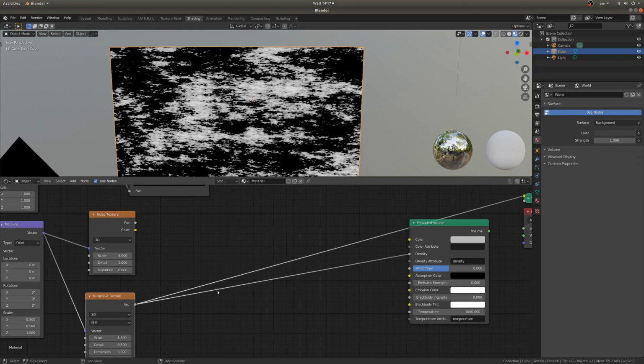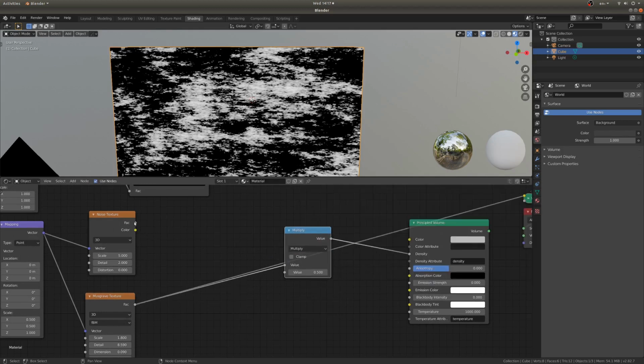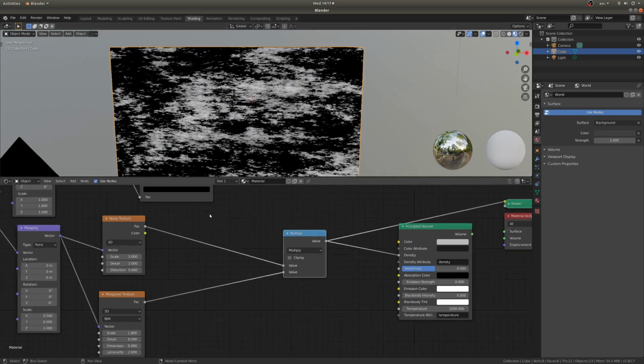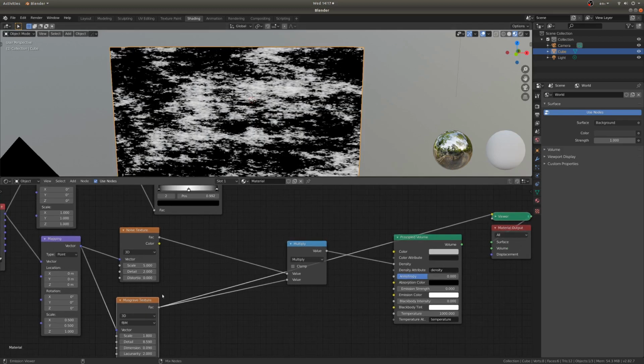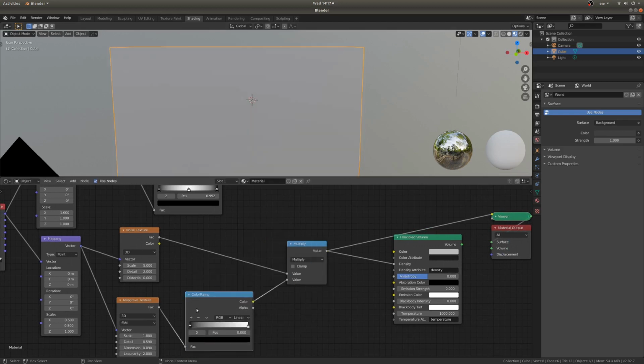But what I'm going to do now is actually add in a converter and then math. And I'm going to set these up to multiply with the noise texture, which you can see here. It's not very exciting. It just gets a little bit darker. So let's control this a little bit better with some color ramps.